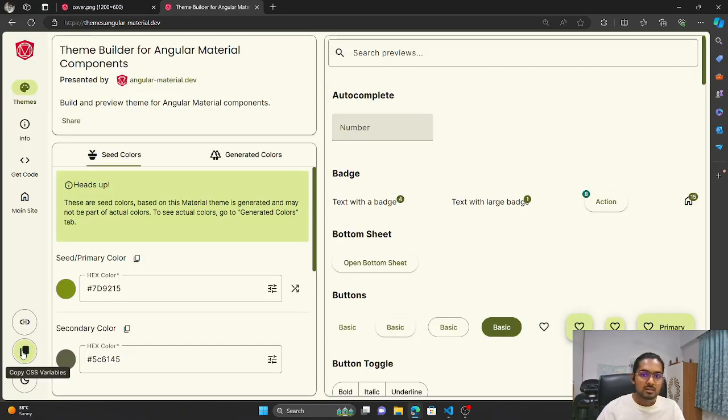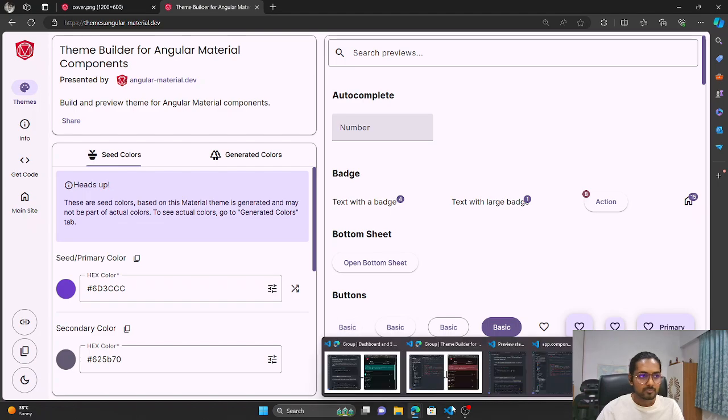You can click on copy icon to copy CSS variables, which you can use in your Angular material project. You can also copy the URL for your current theme and you can share it with other team members. At the end of this video, I'm also going to give you a preview of what you are actually going to get when you get the code of this theme builder. So let's get started.